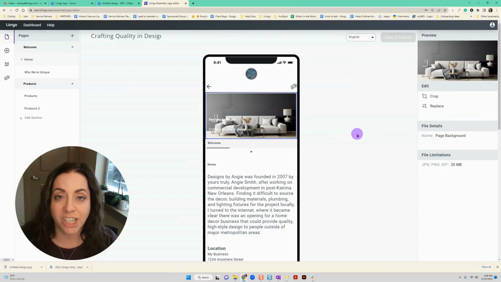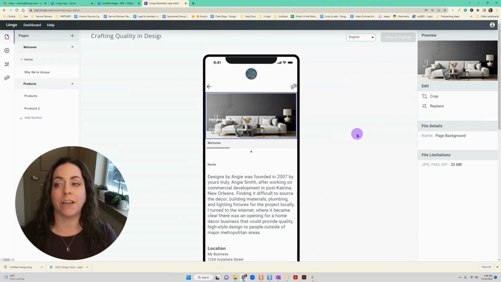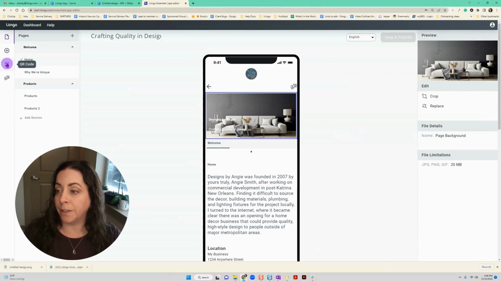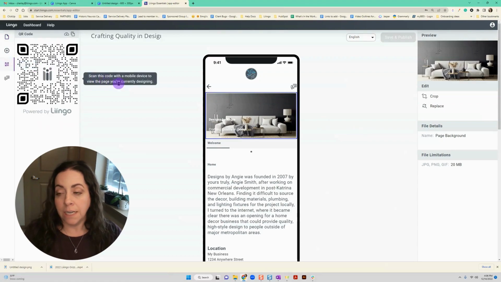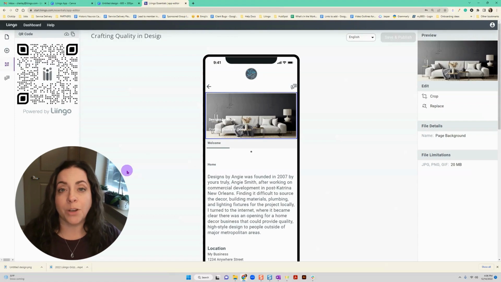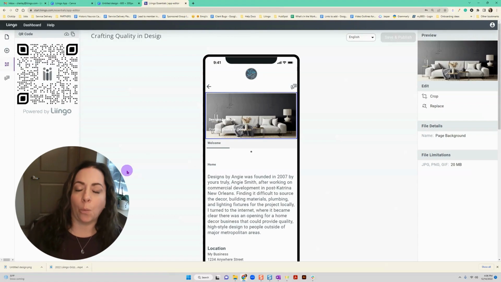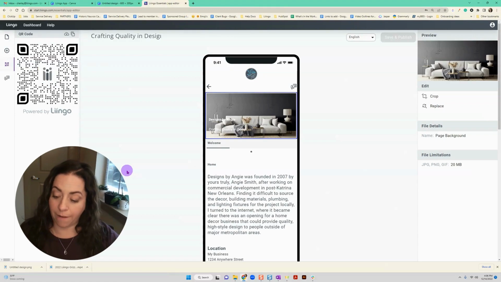Now, because I like to check everything on my phone, I'm going to scan my QR code. So I'm going to click this little button here. So there's my QR code, and I'm going to go ahead and scan that so I can take a look at what my app looks like on my phone. And here's what it looks like.